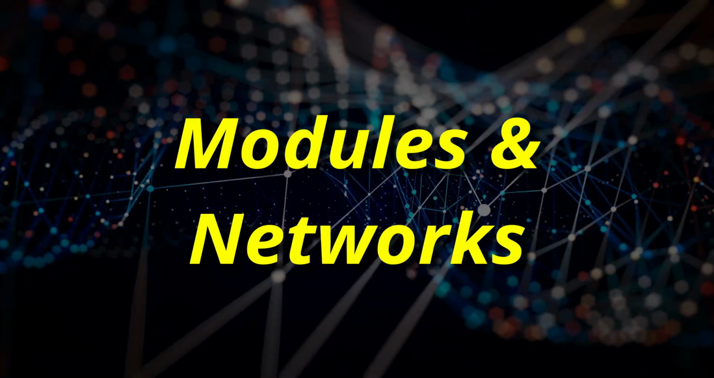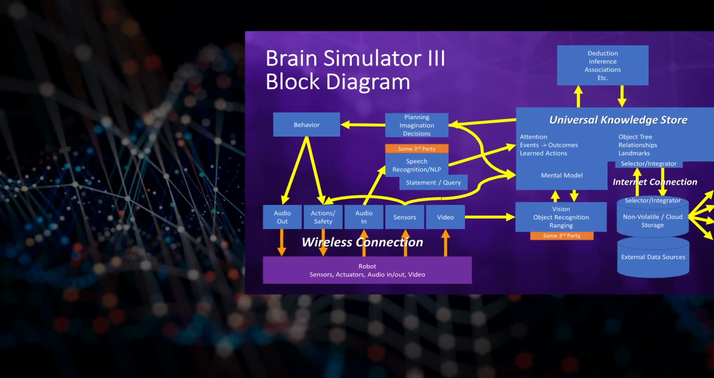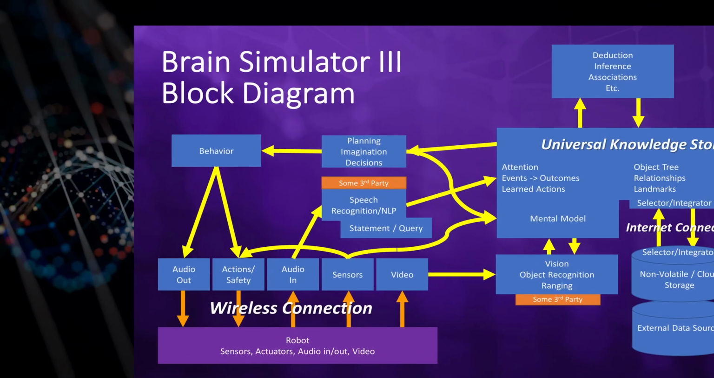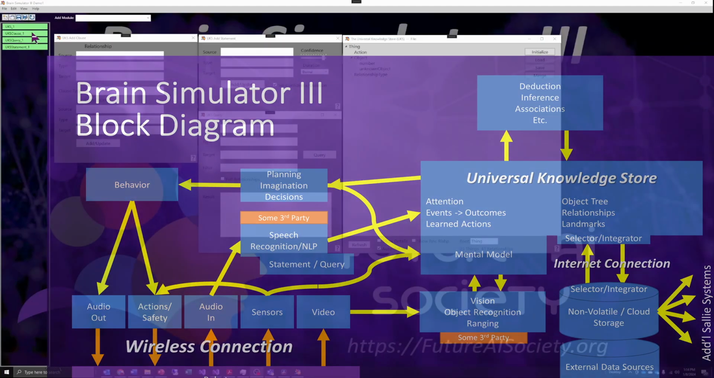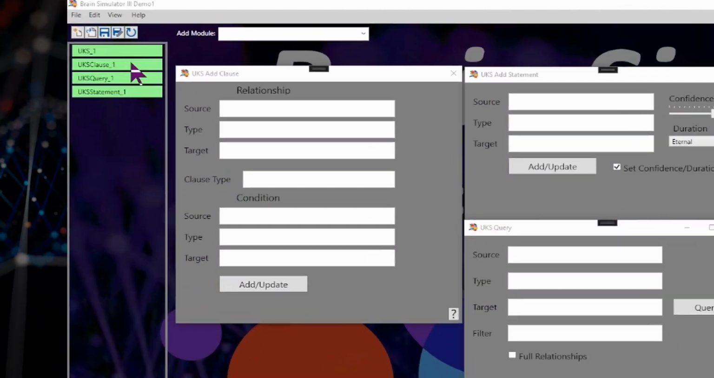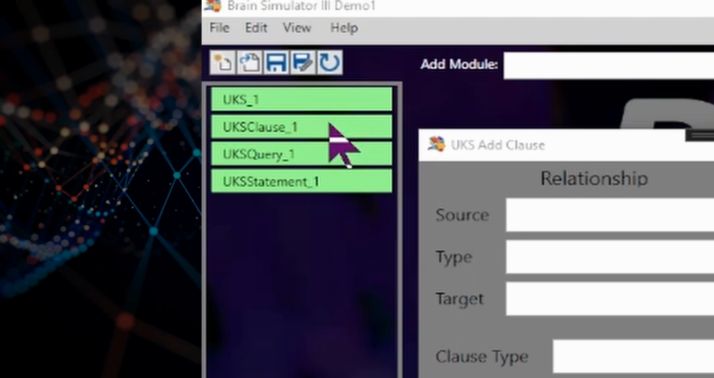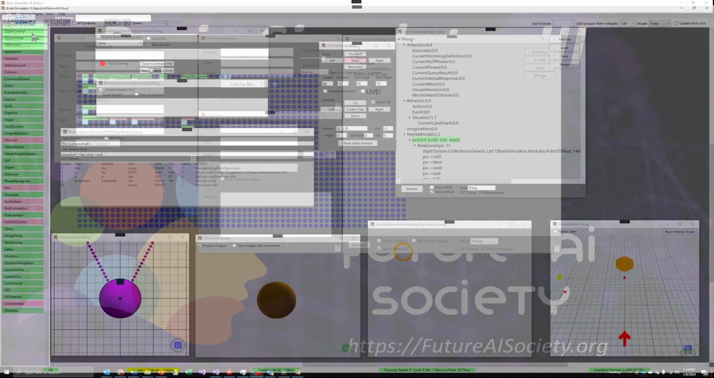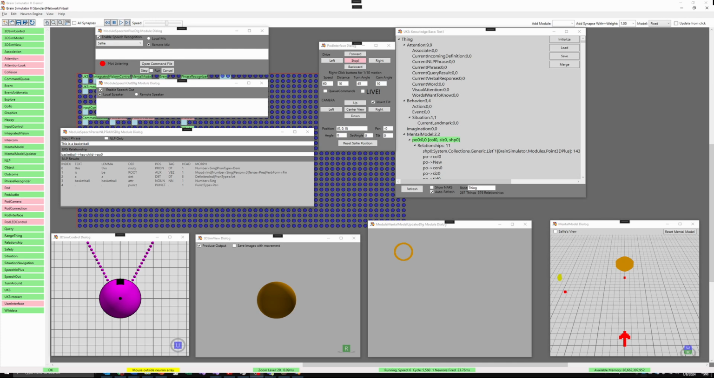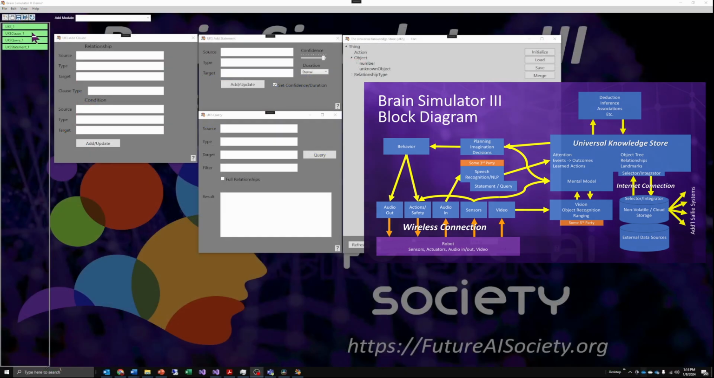Modules and networks. The BrainSimIII is based on a framework of modules which can run in parallel. These modules may have any type of functionality, parameters, dialogues, etc., which can be changed easily. This demonstration network has 4 modules, as shown in the upper left. In the near future, there will be independent agent modules for various functions like vision. Each module runs in real time and modifies the content of the UKS. There are more than 50 modules already written, which can be added to the repository in coming months.